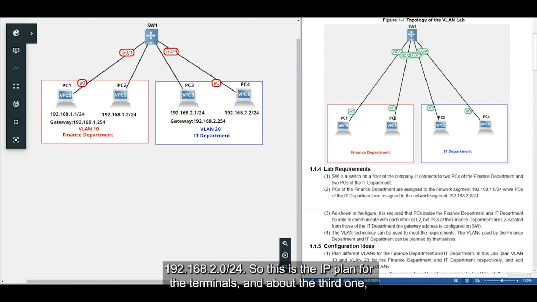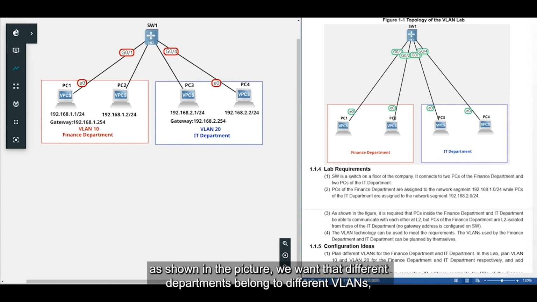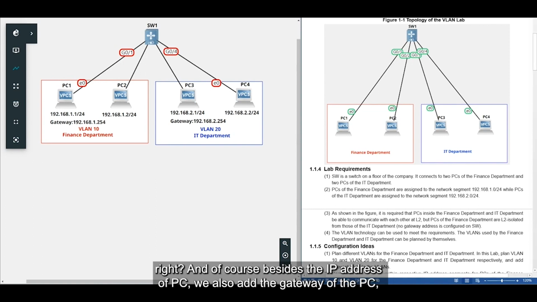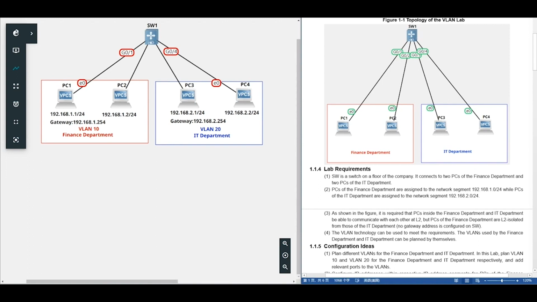And about the third one, as shown in the picture, we want different departments to belong to different VLANs, right? And of course, besides the IP address of the PC, we also add the gateway of the PC. We don't give a gateway address on these network devices. So in this practice, you only give the IP address and the gateway of the terminals, which is enough.